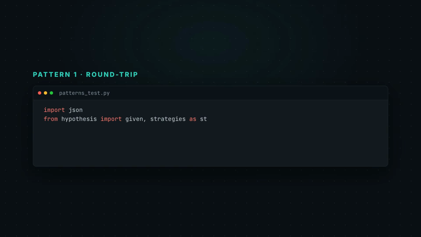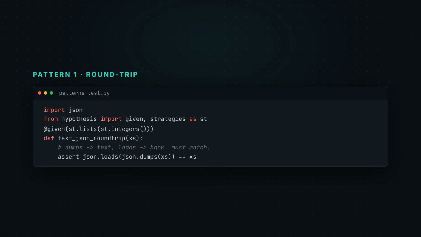So, what rule do you even write? Good news, there are patterns for this. And the first is the one we just used. The round trip. Anything you can undo. Here, using the JSON module, dumps turns the list 1, 2 into text, and loads turns it straight back. Encode, then decode, must land you exactly where you started. Save, then load, compress, then decompress. All round trips, all the same shape.